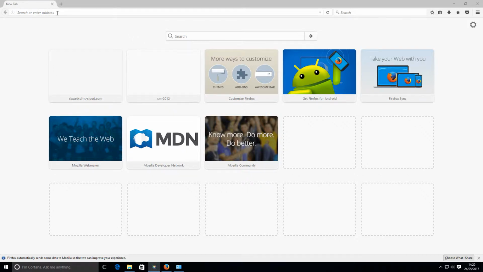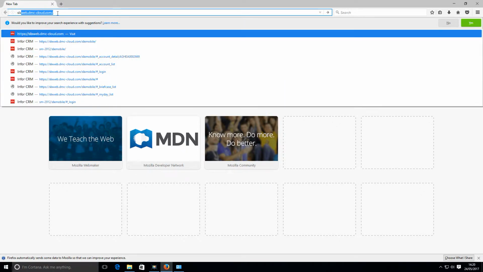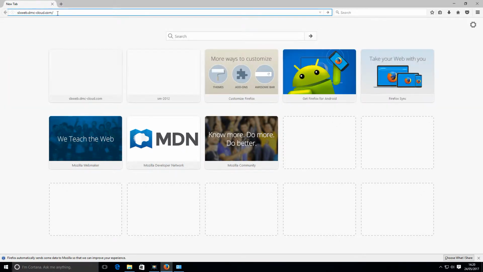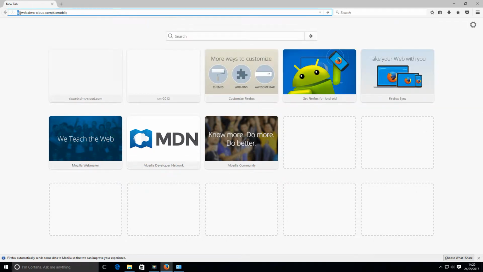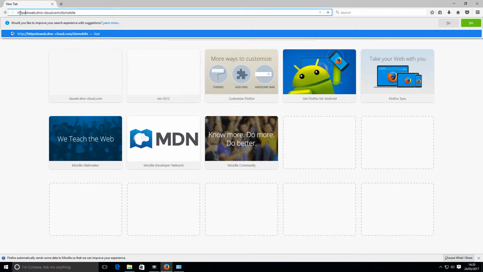Essentially you get to it by just going to a web URL. So in my case I'm going to go to slxweb.dmccloud.com/slxmobile. Make sure it says https, of course. And that brings you to this page, and one of the first things you'll notice is it says checking connectivity up at the top right. It's seeing if you're online.